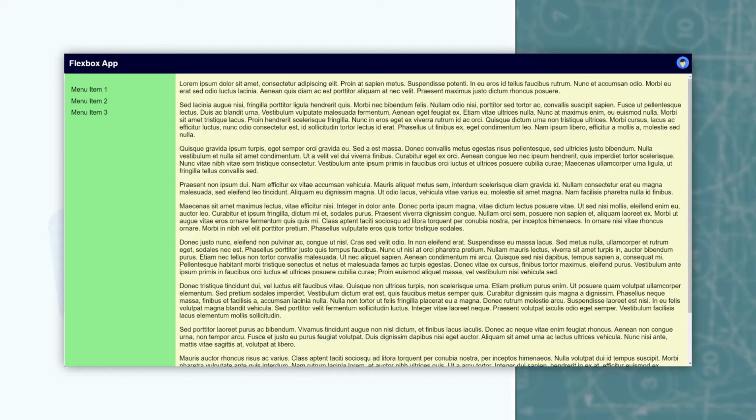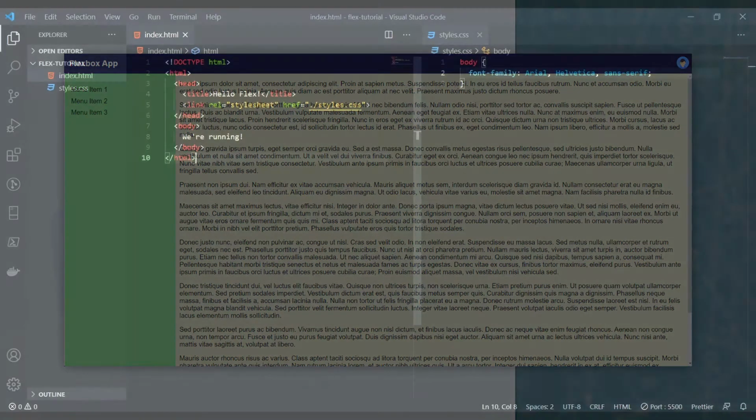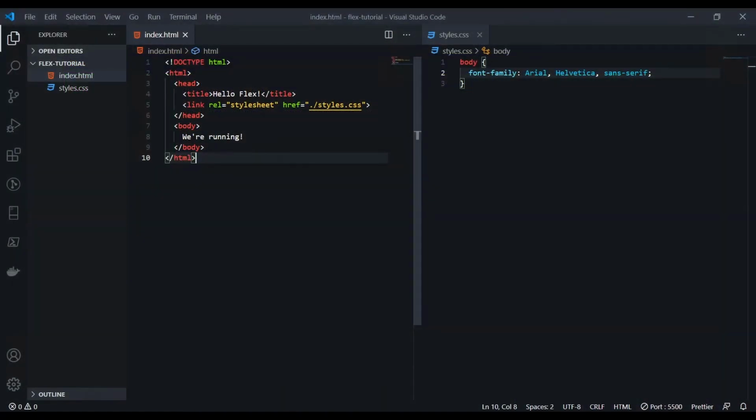Hey everyone, today I'm going to give you an example of how you can build an application layout just like this using Flexbox CSS. Alright, so to start our project, I've got two files here right now. I've got an index.html, which is going to be the HTML for our web page, and styles.css, which is going to contain all of our CSS to create our Flexbox layout.